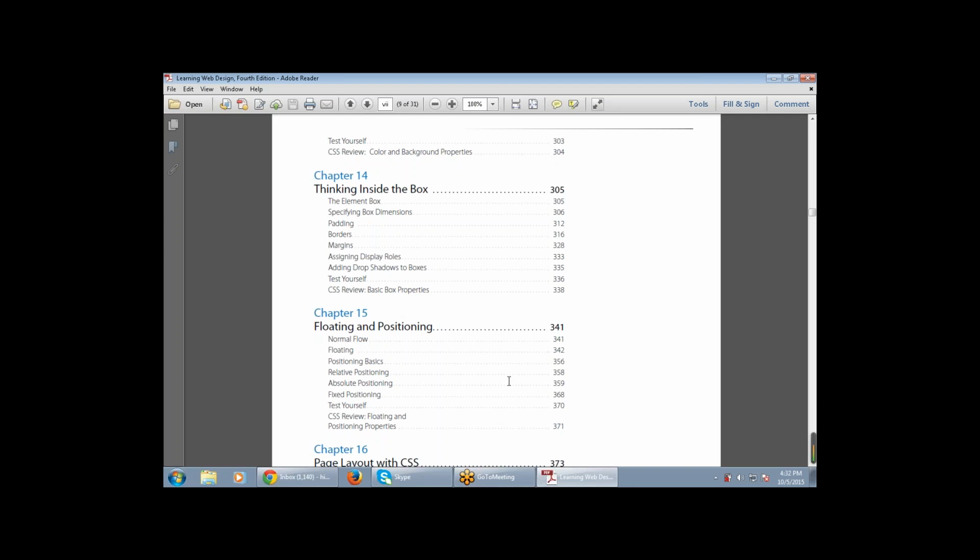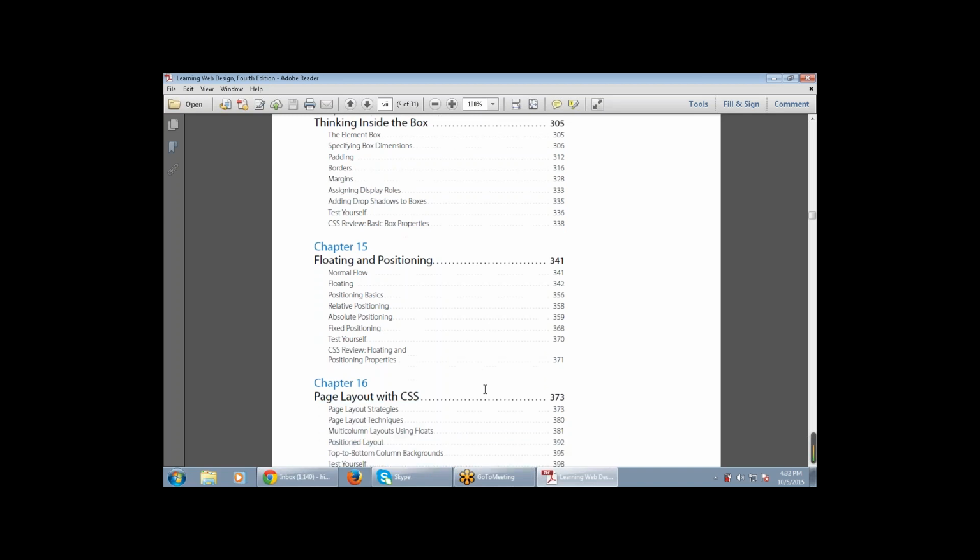Then chapter number 15 is floating and positioning, that is, what are the various floating methods that are used for the scripting language. This chapter contains the topics: normal flow, then floating, then positioning basics, then relative positioning, absolute positioning, fixed positioning, test yourself, CSS review, and the floating and positioning properties. So these are the various topics available in chapter number 15.